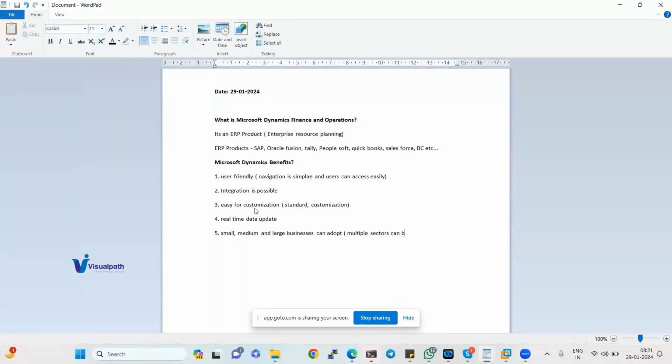Okay, yes. So these are the benefits of Dynamics. Hope it is clear to everyone. It's very simple. What is Dynamics and what are the benefits so far? We have seen it. Okay. So next, we are going to discuss what the profiles or modules are. We will call it a module in our ERP terminology. So what are the modules available in Microsoft Dynamics?